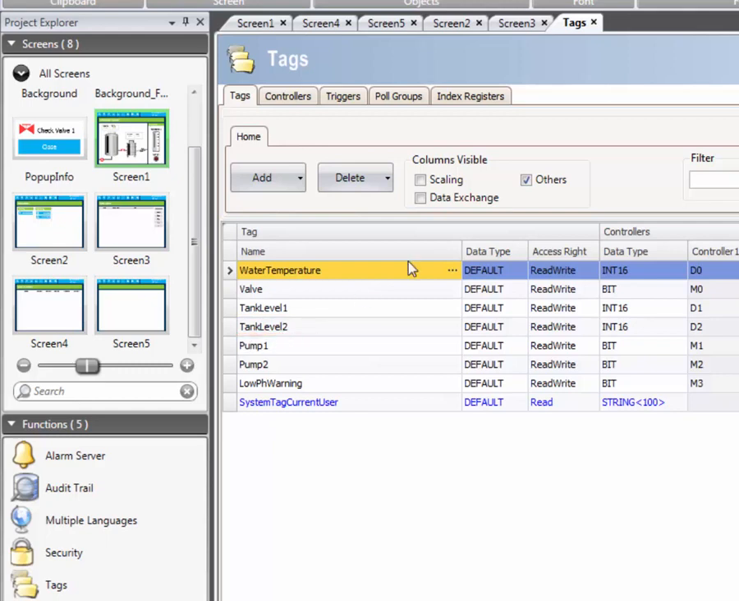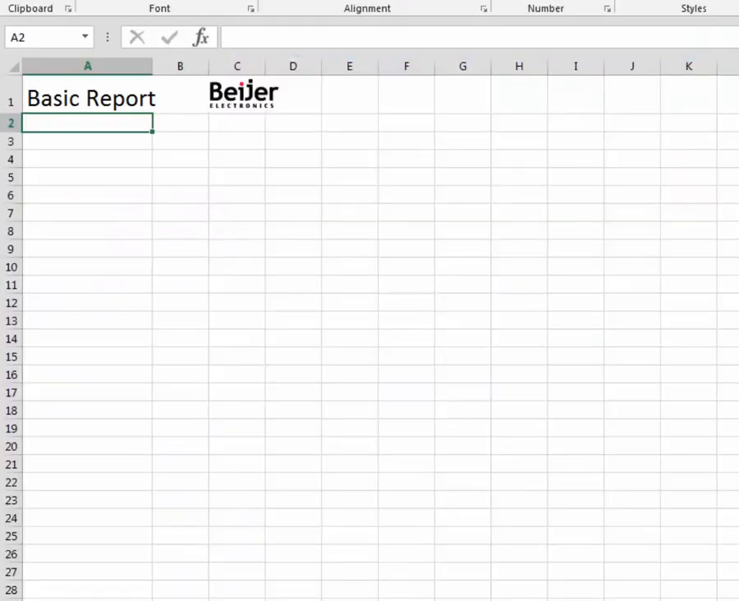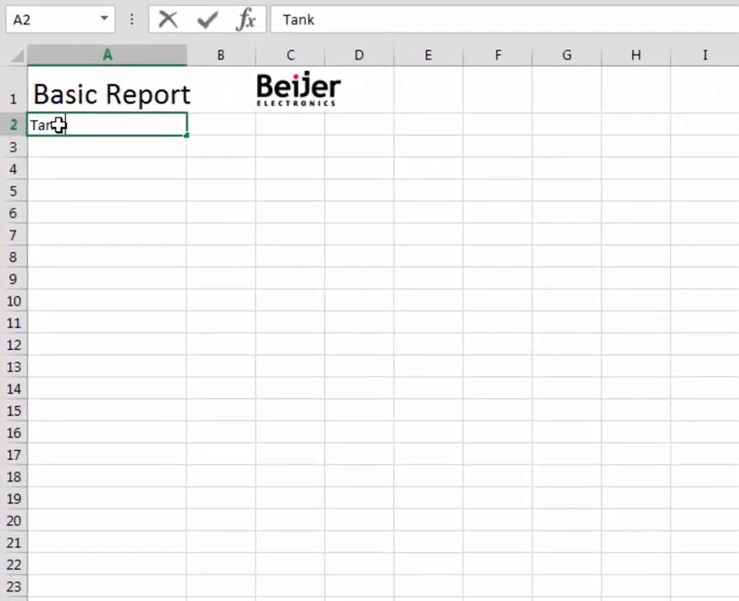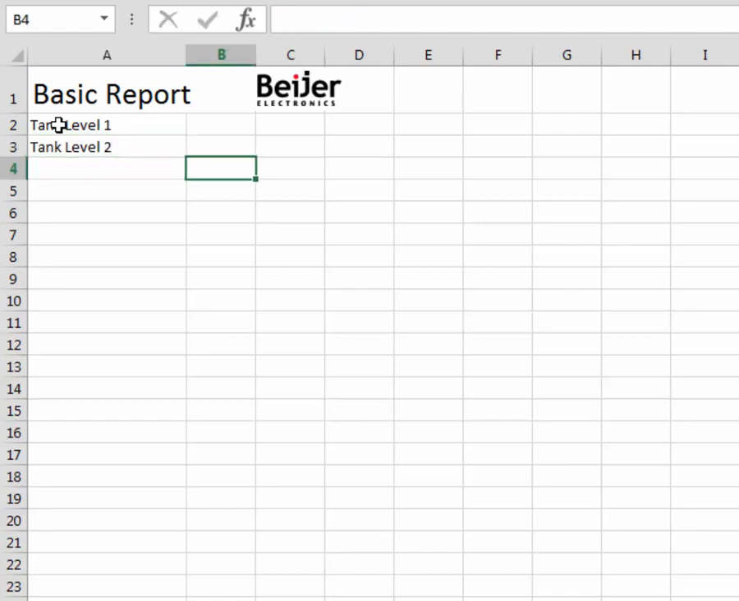Open Microsoft Excel. We have already prepared a sheet with the subject and logo. Start by typing in some static text. In this example, we will use tank level 1 and tank level 2. In a report template, a certain syntax needs to be followed.